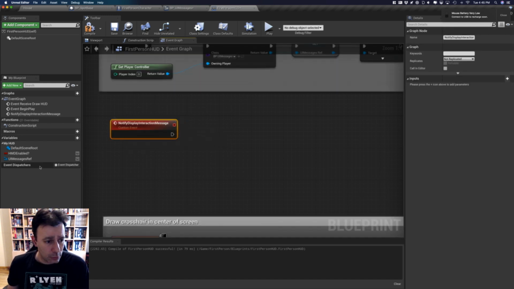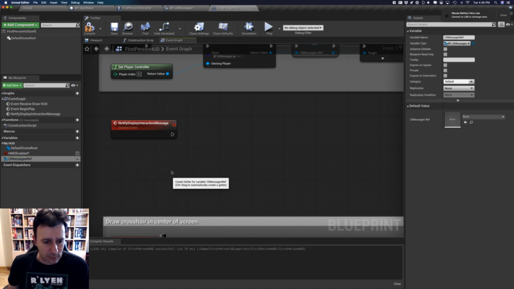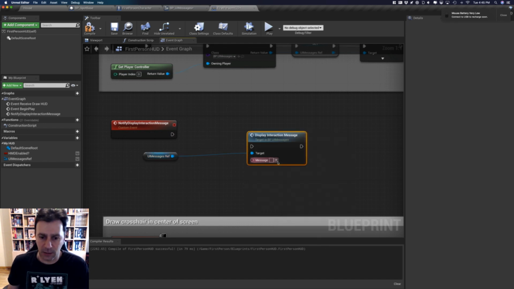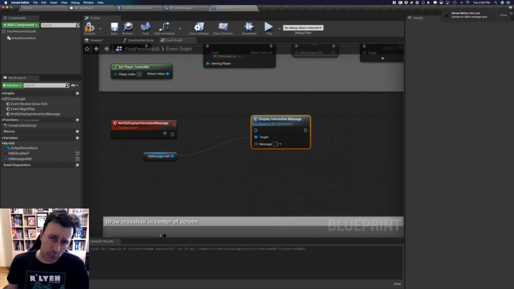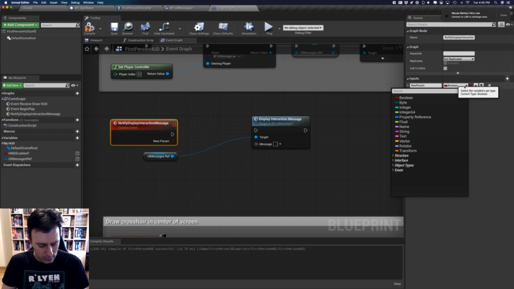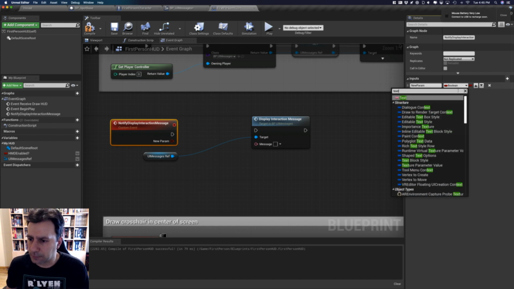And all we are going to do is get the reference and call display interaction message. Of course, we're going to need another parameter here, which is also a text.